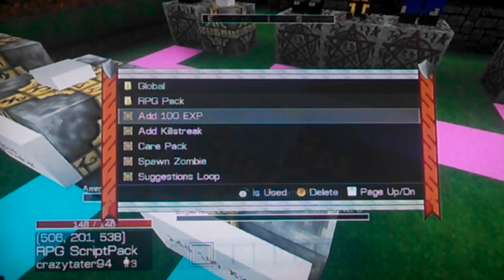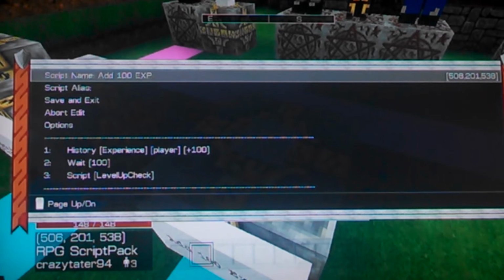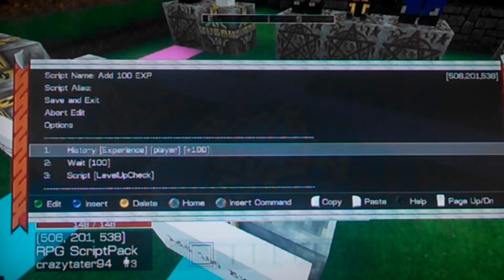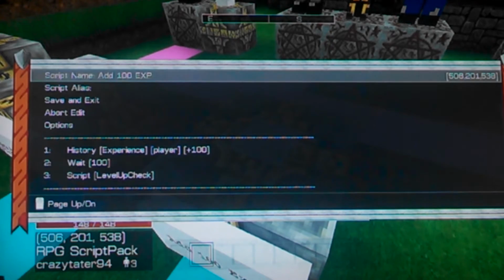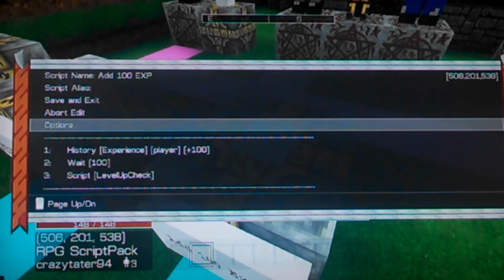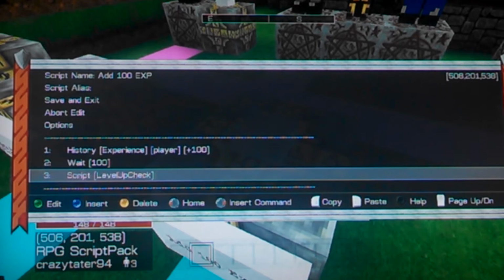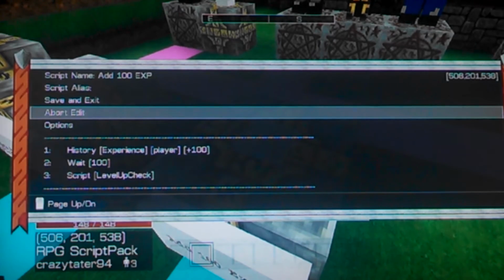Now you'll also need a new script. This is the one that you put in for when you get some experience from killing a monster or completing a quest. It gives them a history of however much experience, waits a little bit to register their experience before it does anything, and then it runs the level up check script. That will actually check, okay, they have the 100 experience, now do they level up or not? And if they don't, then this level up check will run the else, which is nothing, or if they do, it will run the script for if they do.